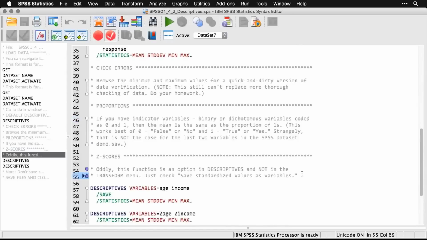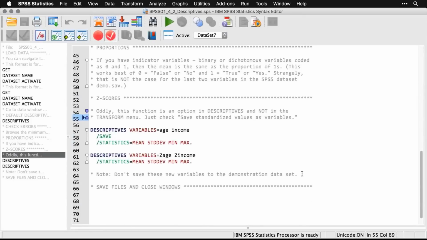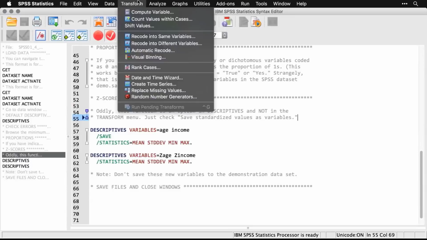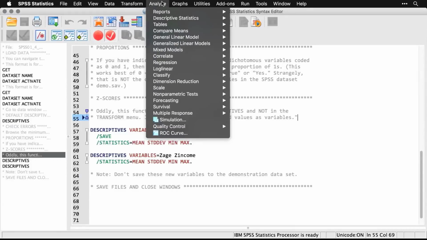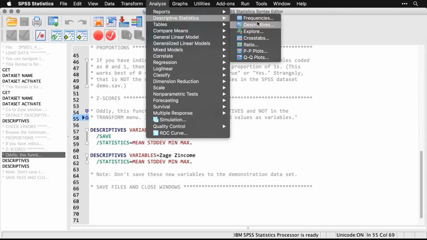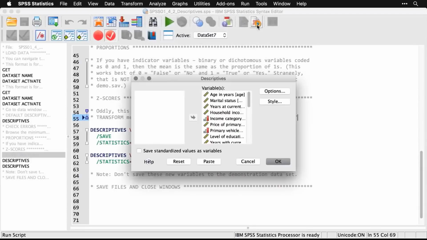And then let's take a quick look at the Z-scores. Now, any reasonable person would think that a Z-score is a transformation of the data, and therefore it would be under the transform menu. But you know what? It's not there. Instead, it's hidden as an option in descriptives. So let's go back to descriptives. And let's do age and income.